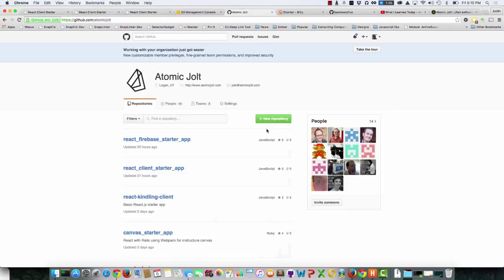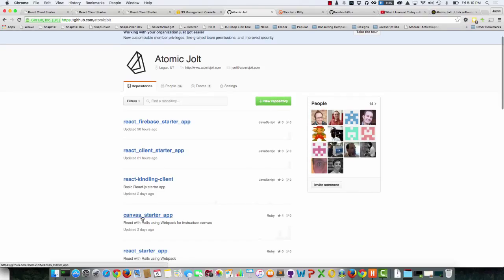If you go to our GitHub account, these are all open source. They are MIT licensed, which means you can do anything you'd like with them. We have this Canvas starter app, which allows you to build applications that integrate with the Canvas learning management system. If anybody wants to do that for a hack project, that's an interesting opportunity.